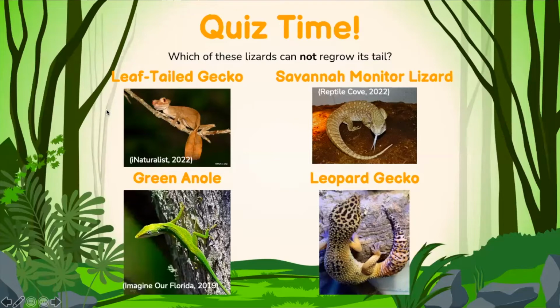And then we have a little quiz time for you guys. So we're going to ask the question, which of these lizards cannot regrow its tail? And that's going to be between the leaf-tailed gecko, the savanna monitor lizard, the green anole, and the leopard gecko. I'll give you guys a few seconds to answer that. So if you said savanna monitor lizard, you are correct. And we will talk about this later, but typically the larger lizards do not have the ability to regrow their tails.